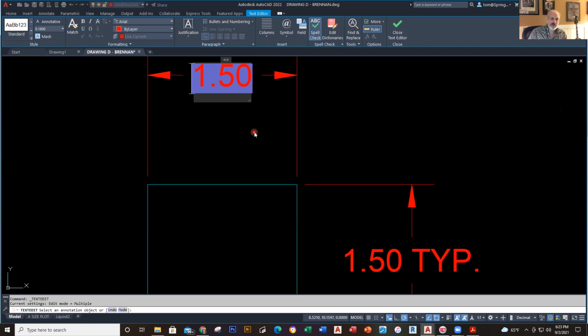So at that point, you're going to notice that the cursor is blinking in front of the number 1. Okay, I don't want the notation in front. I want it at the end. So I just use my arrow key. Now the cursor is behind it. So then I put in a space and I type in TYP and a period like that.